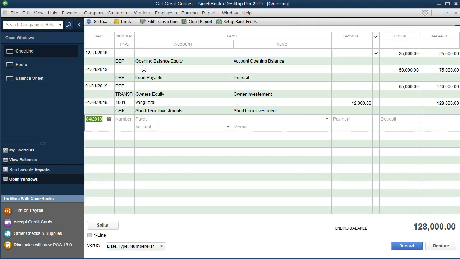All right, now we're going to enter the next transaction. It's going to be on 010919. So January 9th, 2019. The year we're working on, January 9th, 2019.